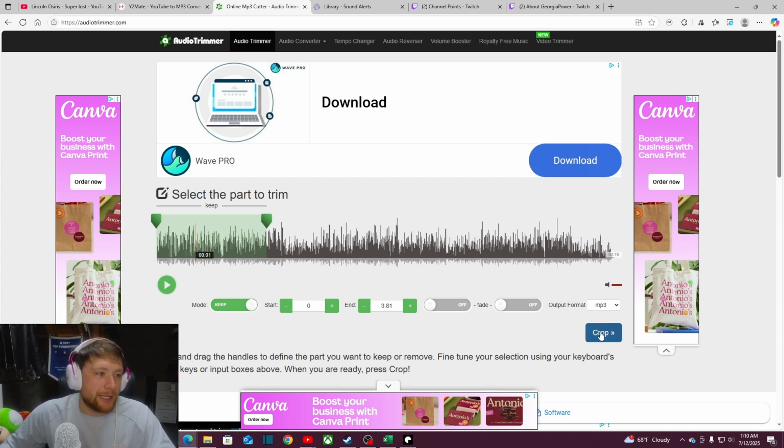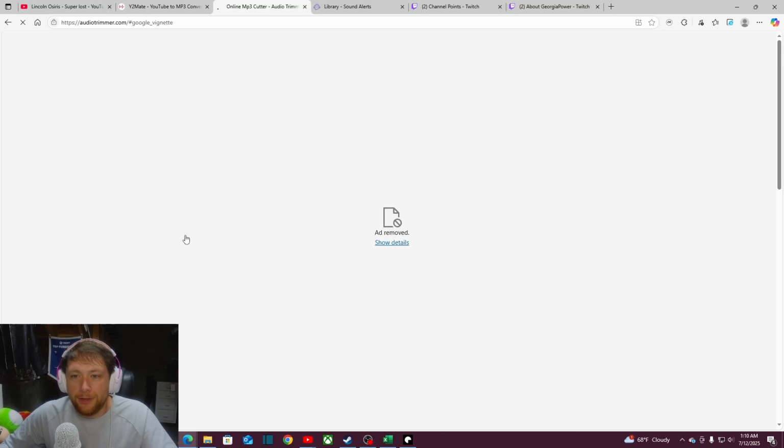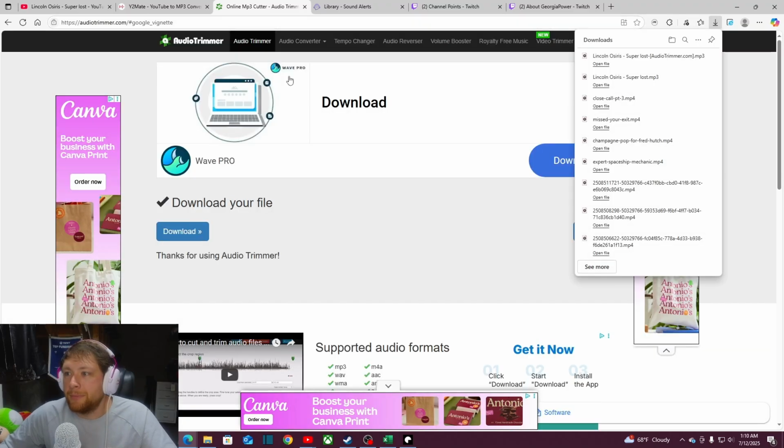I feel like that's kind of the old man in me, but just be careful what you're clicking on. Particularly this part, there's two different download buttons you can hit. You can hit the big one, but then you're going to download Wave Pro. Sure, it's a lovely program, but not what I want.